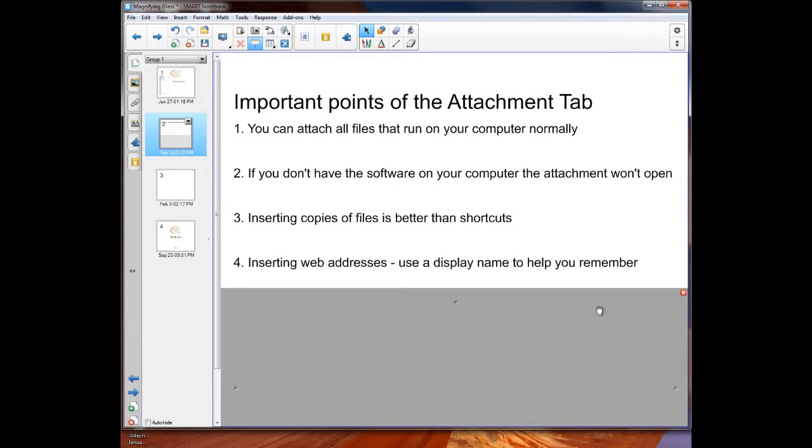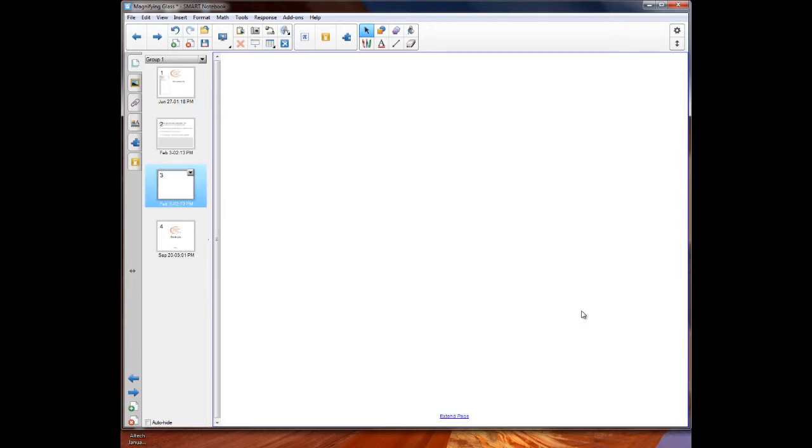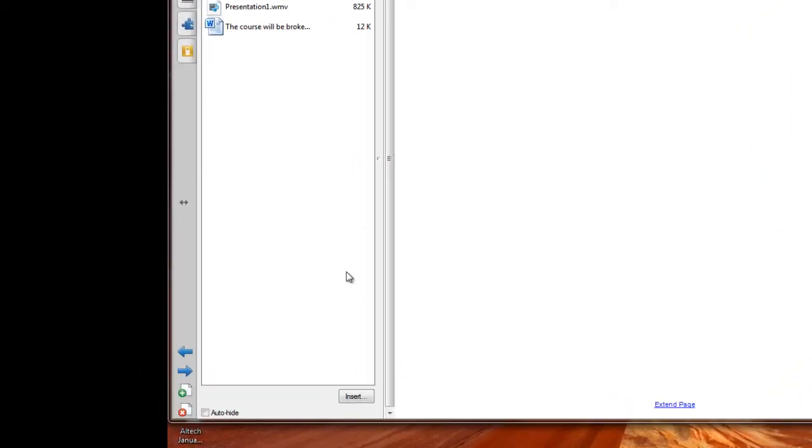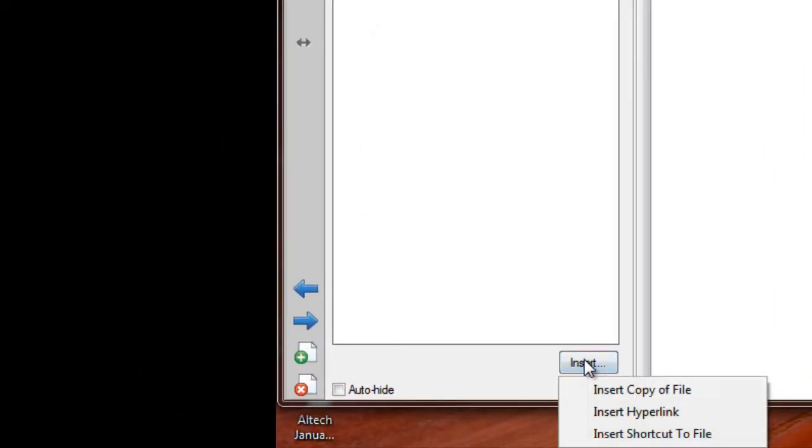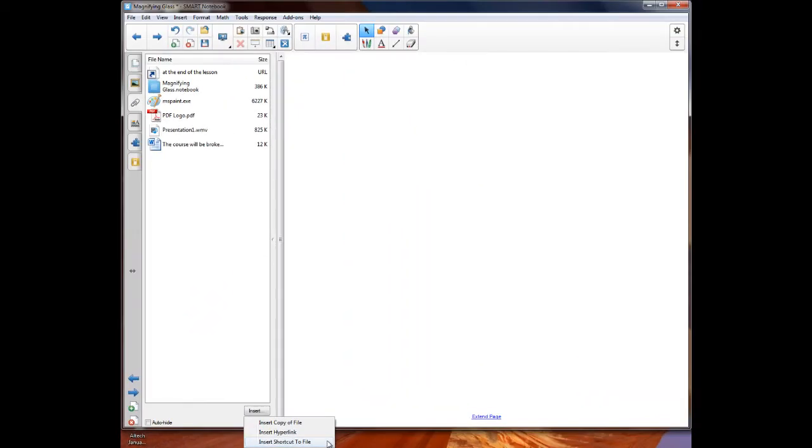Firstly, let's start by seeing how we get files and attachments into the Attachment tab. Let's see how we insert our files and documents and links into our Attachments tab. If I click on my Attachments tab, down the bottom you will see there is an Insert button. Once I click on that, I have three options: insert a copy of a file, insert hyperlink, or insert shortcut to file.